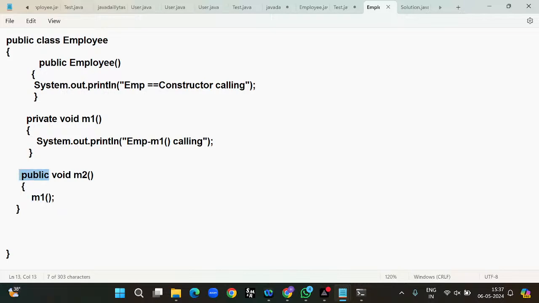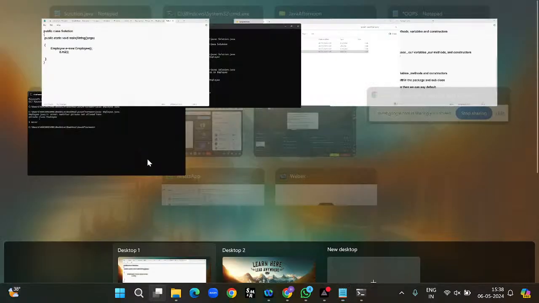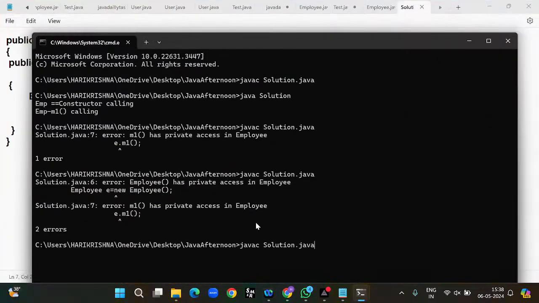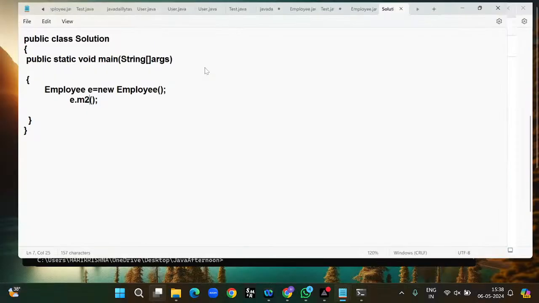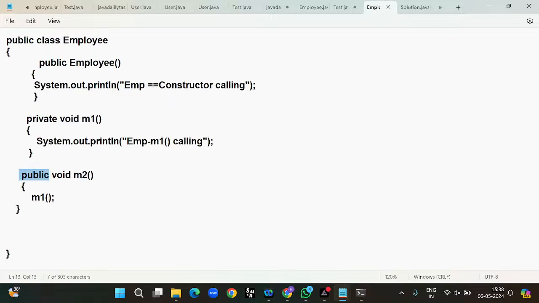This m2 method I am calling inside the main method. This is the solution file. In the solution file I am taking the main method, and under the main method I am calling m2. I will go here, compile the file, and run javac Solution.java. The file has successfully compiled. If you observe, both the constructor and m1 are being called. Initially I am taking m1 here, now I am taking m2.